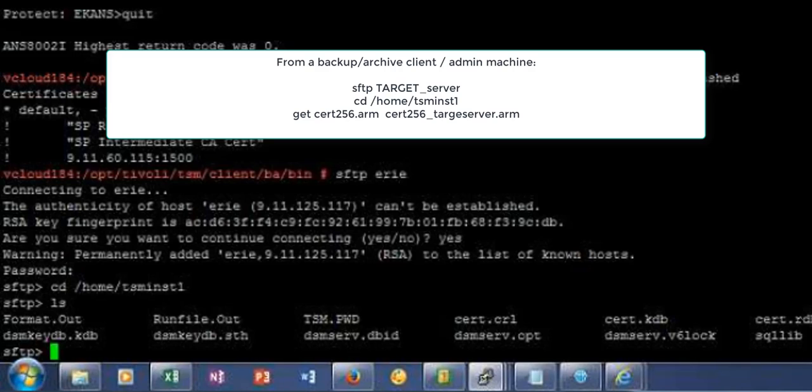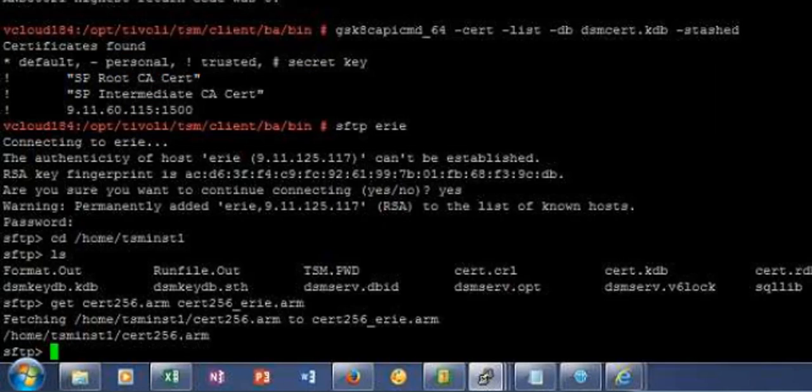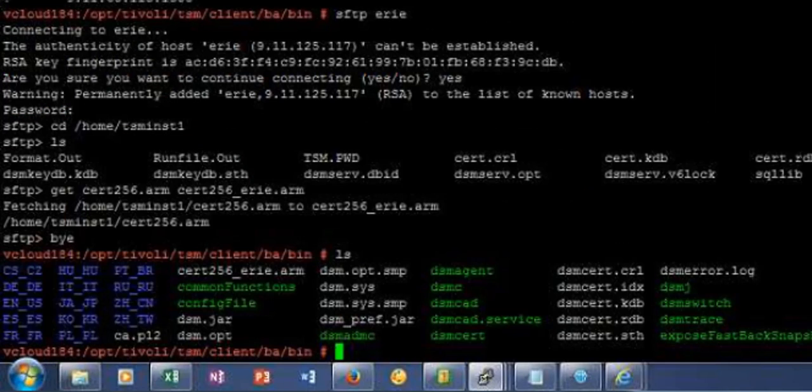other certificates. So in this case, we're going to call the target server cert256.arm certificate cert256array.arm. Okay, and you can see that certificate is now on the administrative client.